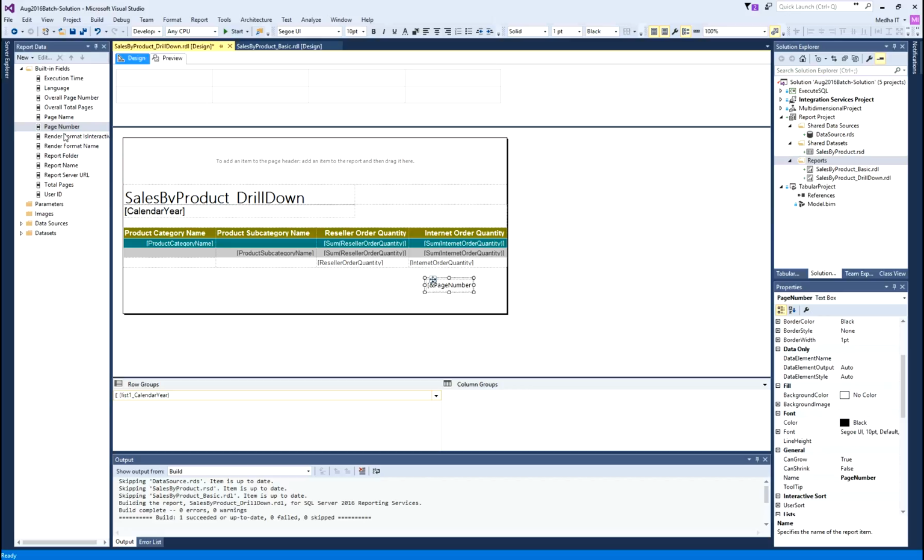And similarly here you will see multiple built-in fields: report folder, report name, URL, total pages. Total pages gives how many pages are there in this report. So if you saw that preview earlier, we had around 5 pages, right? So the total pages field will give us that number. Those are basically good to have features in the navigation.